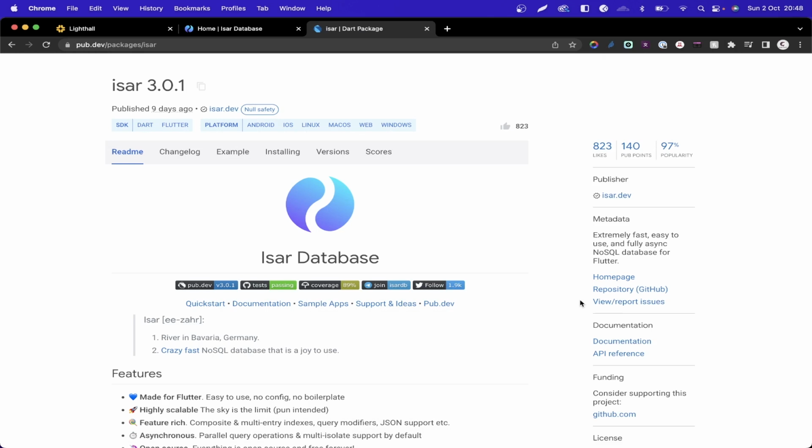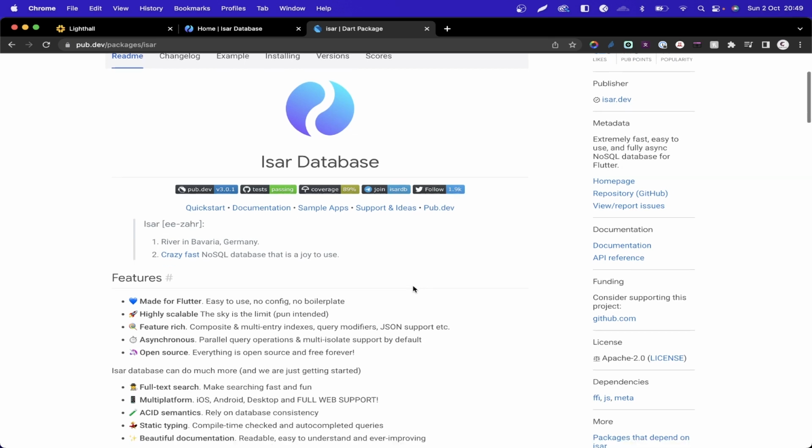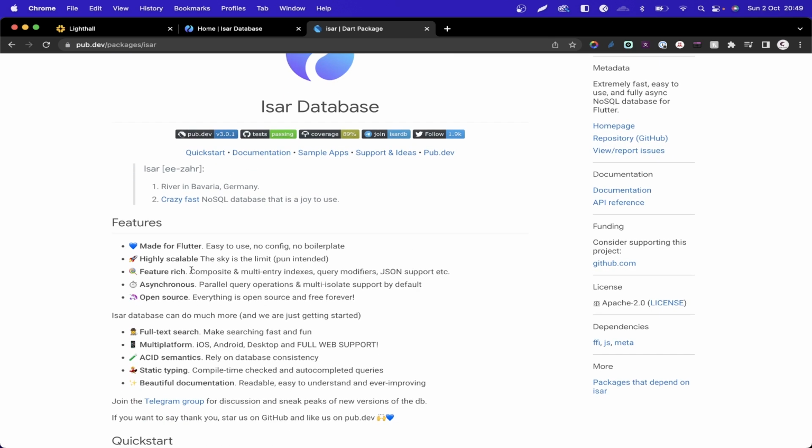And what we are looking at today is a database called Isar Database. So let's say you want to persist some data locally on your Flutter apps. You can use Isar DB. And this tutorial is to show you how easy it is to integrate Isar in your applications and some of the features that Isar supports out of the box for you.